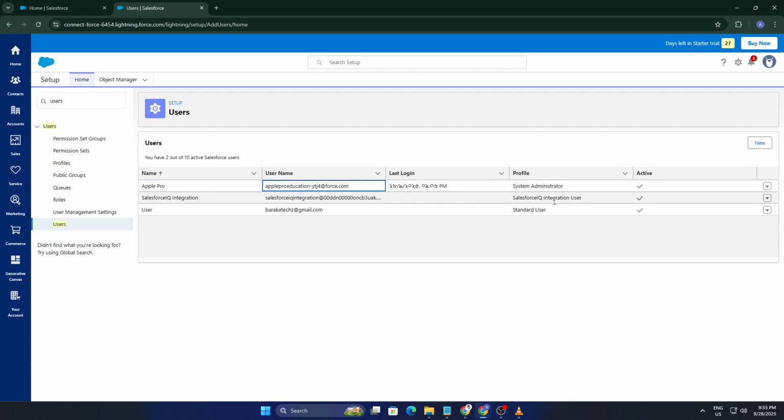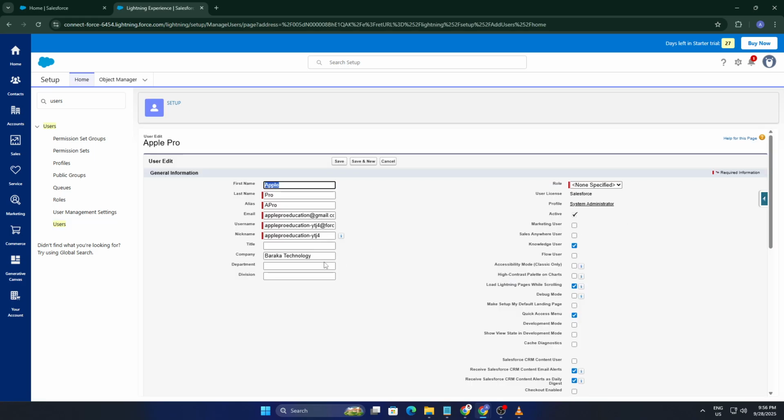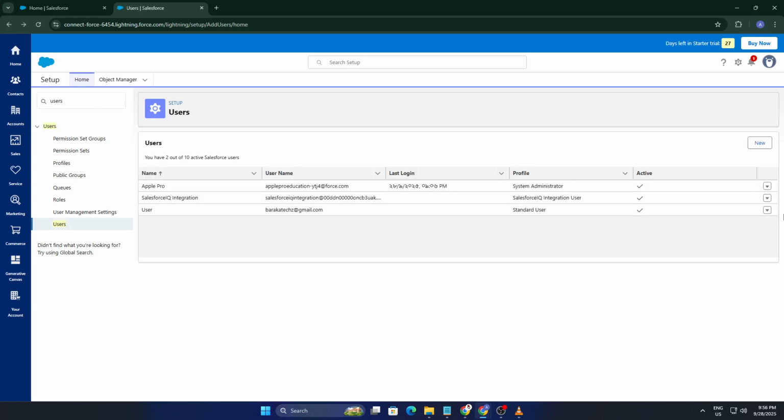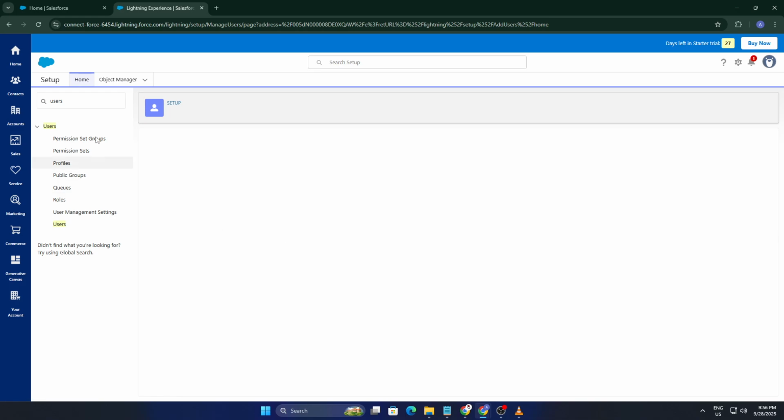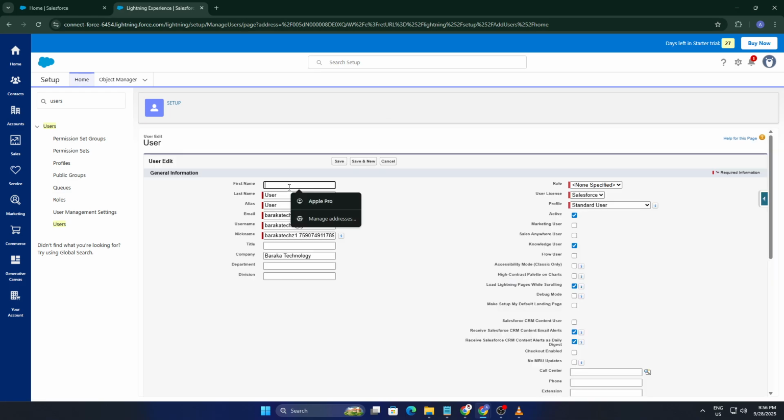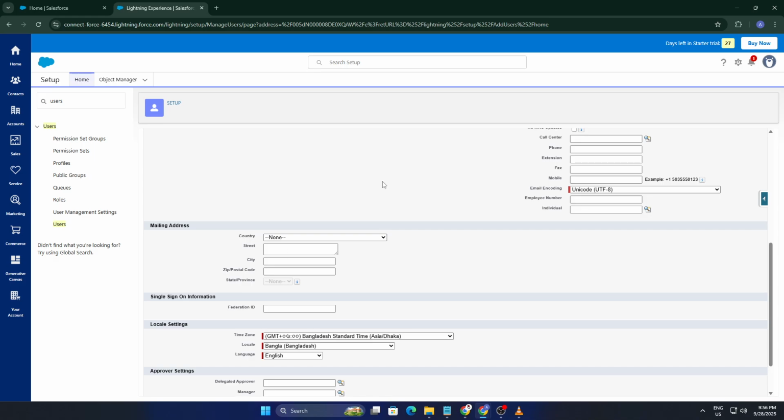Scroll down and check the box that says Generate New Password and notify user immediately if you want Salesforce to email their login link. If you prefer to set and deliver the credentials manually, leave it unchecked. Before saving, quickly review everything you entered. Typos in usernames or license assignments can create problems later.